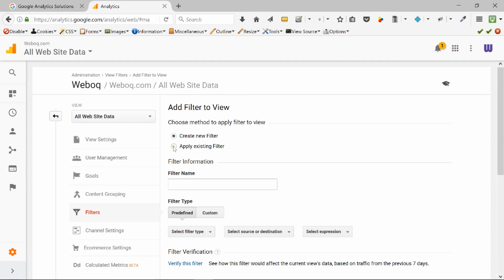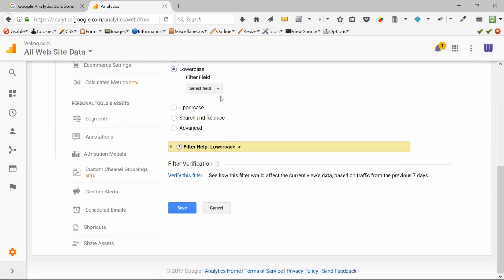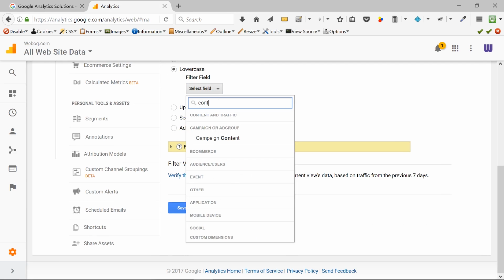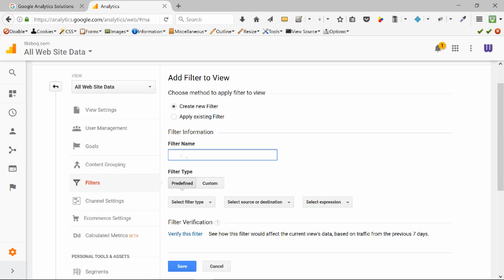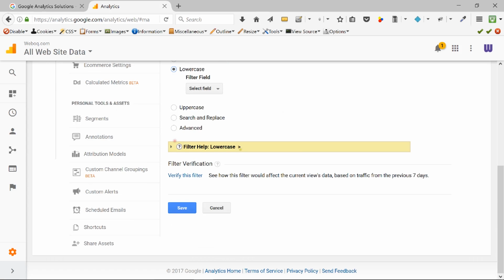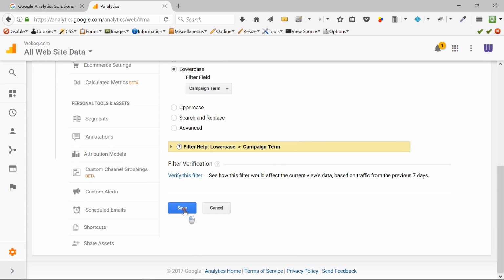Would like to have two more. Force campaign content to lowercase. Lowercase, select field. You can type content. You'll see here campaign content. That's done. I'm left with one more, which is force campaign term to lowercase. Custom, lowercase, select field. If you type term, you'll see here campaign term. Save it.